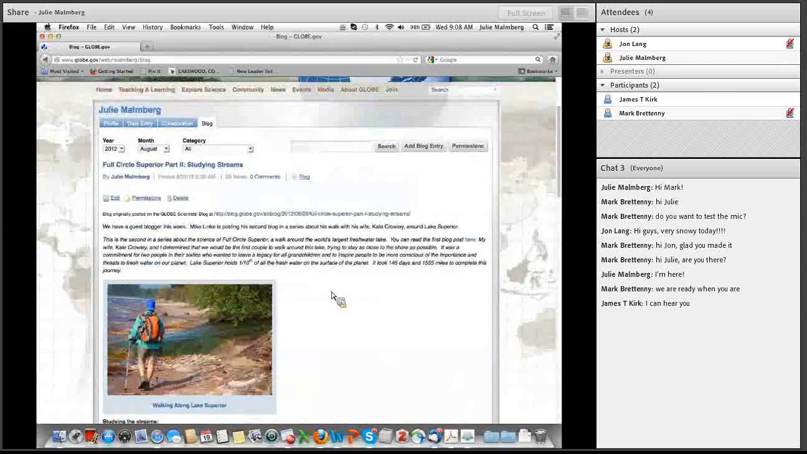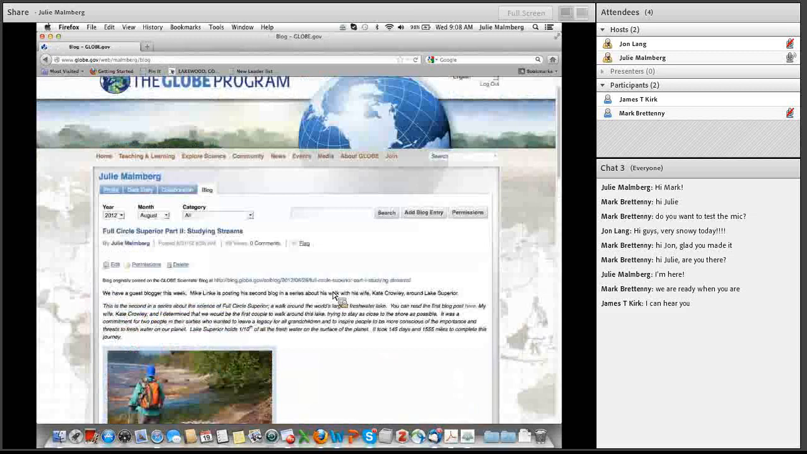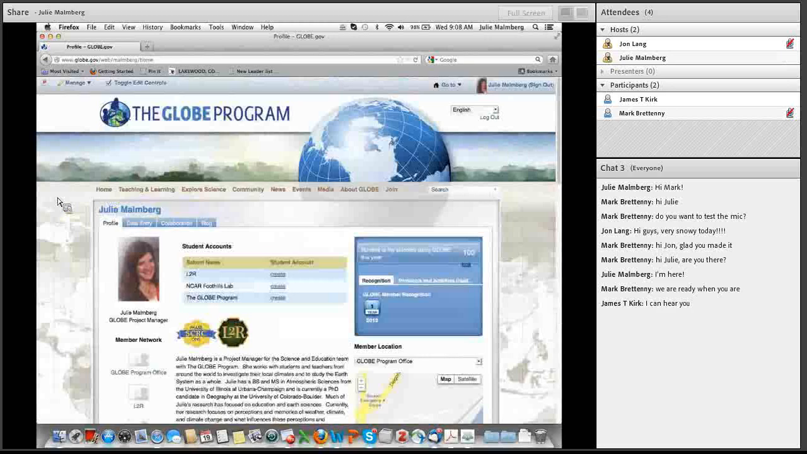And you can also post on your friends' walls. You can see John here posted an example on my wall. I did a lot of editing to the web page. So again, you can comment on your friends' walls.